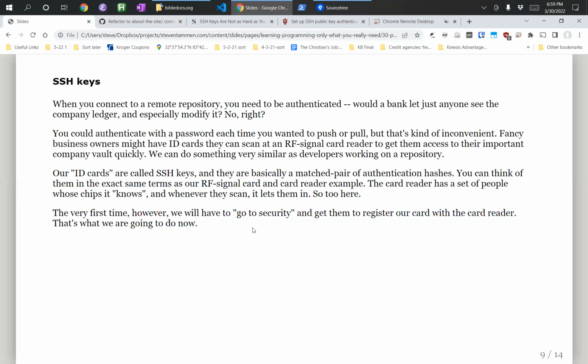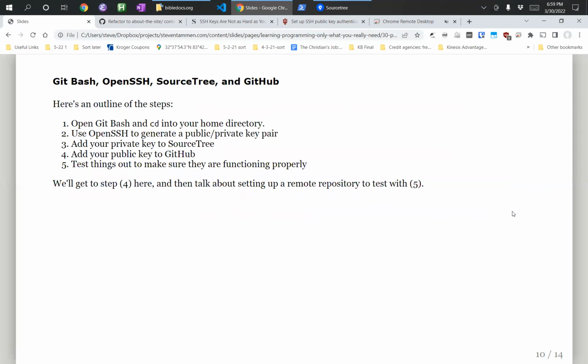We will have to, quote unquote, go to security and get them to register our card with the card reader so that at points in the future hereafter, the card reader will recognize our card and it will let us in. Does the analogy we're using make sense? Does it make sense what we're trying to set up here? Yes, it does. Okay.